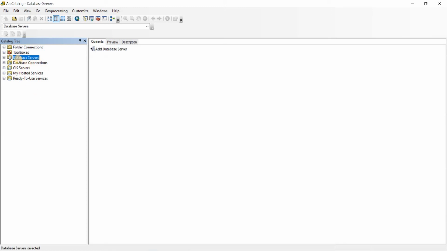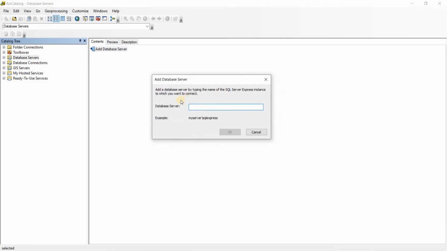So we have database servers. If you go to database servers, you can add a database server. If you do a double click on that, this window will pop up and it will tell you to add a database server by typing the name of the SQL Server Express instance to which you want to connect. So here is an example as well. If you give the SQL here, ArcCatalog will connect to that server.